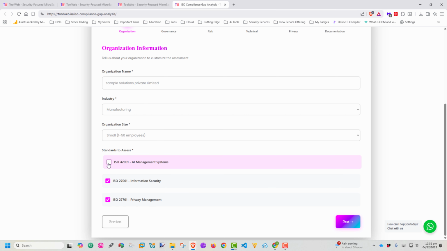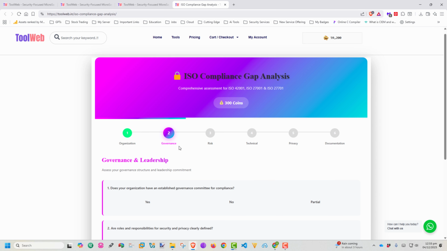So what exactly are we going to do here? All three. If you don't want to club AI with this, you can take this off. But I would say put all three things in and then see what outcome this gives. Okay. So I'm just going and clicking next. The next thing is governance.